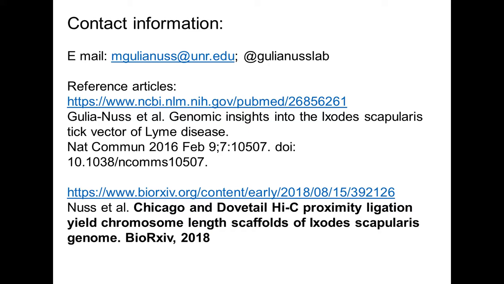Another challenge is just sample quality. Getting really good, high molecular weight DNA for Chicago is really critical to the final success of scaffolding. Ideally we want DNA that's around 150 kilobases long for Chicago, and if we're only able to extract DNA that's 75 kilobases, Chicago won't scaffold as well.